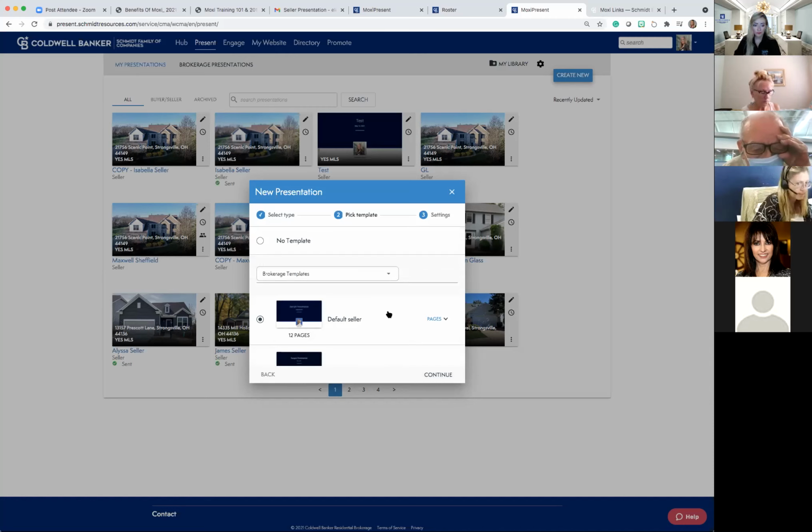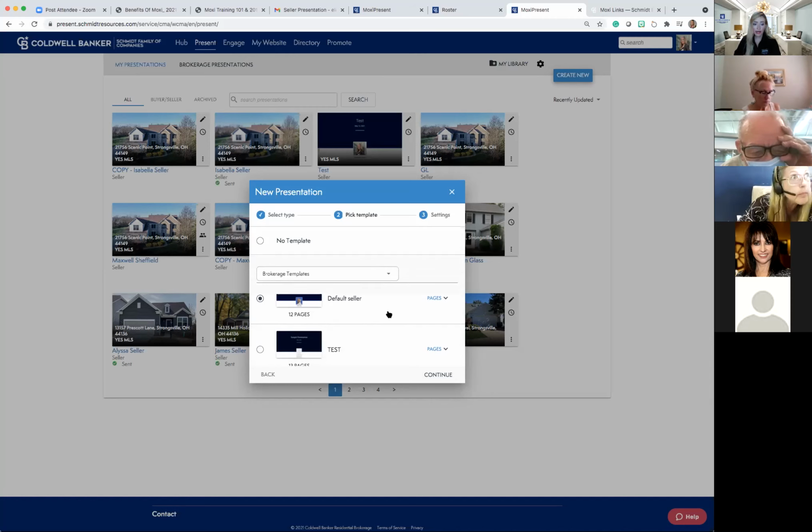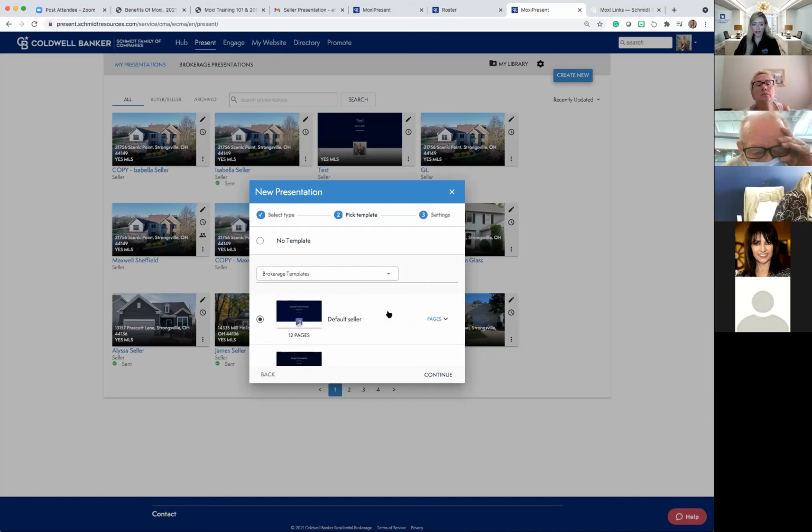Good thing is we've already got templates in here. So if you're going to do a regular residential presentation, you're going to click default seller. If you want to do one on a luxury end, you're going to click Coldwell Banker templates, and then there's a luxury branded one that's in here. If you keep going, there's a standard global luxury presentation.